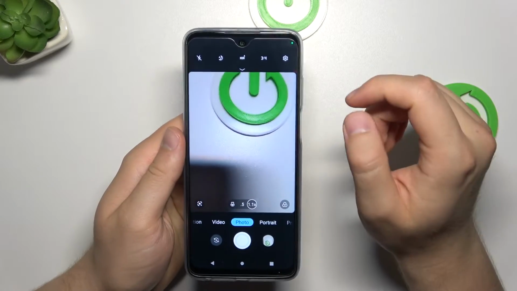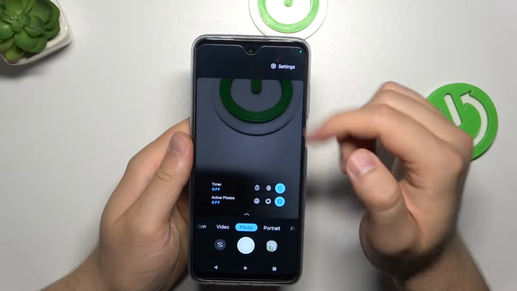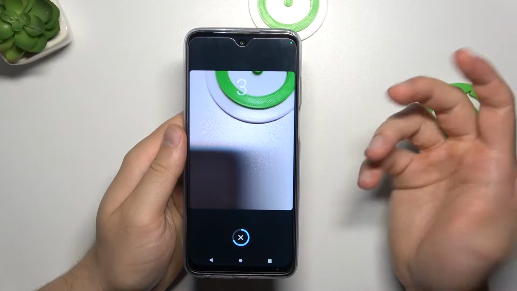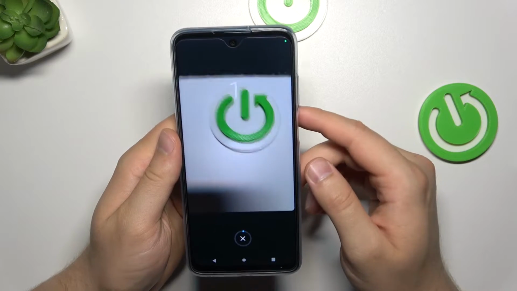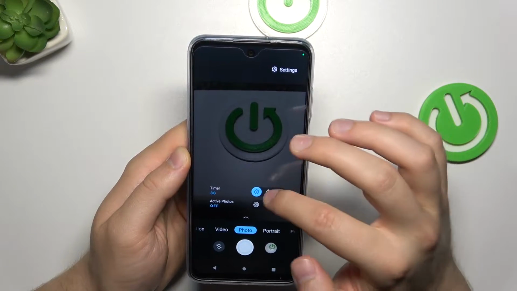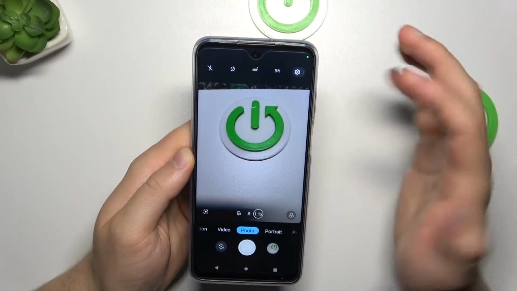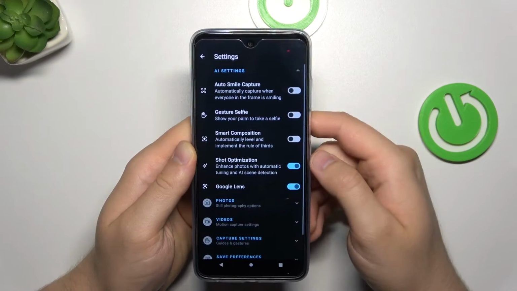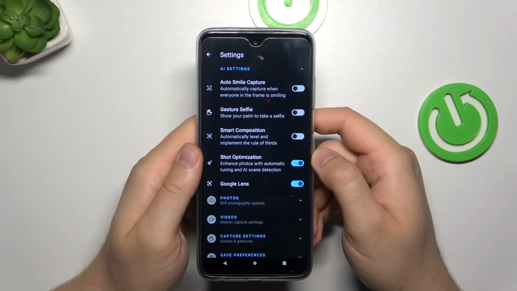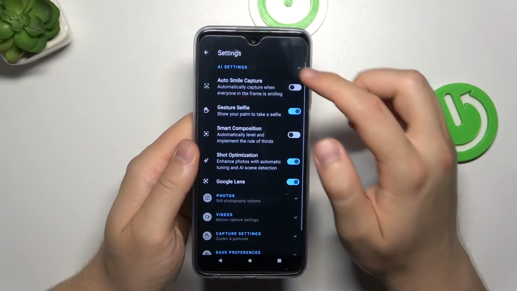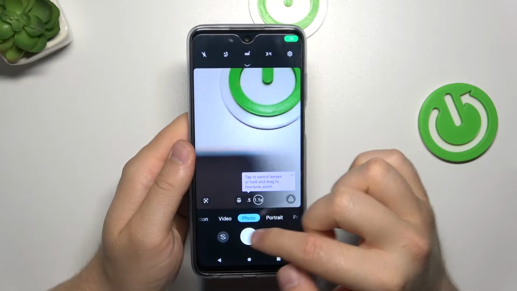Next, we can simply click on this arrow to open more modes, and we can enable the camera timer, so that will be a 3 seconds delay. You can also pick 10 seconds. When you open the settings, we can find other options, like the AI settings. We can, for example, find the smart composition or gesture selfie. So let's try if this function works.